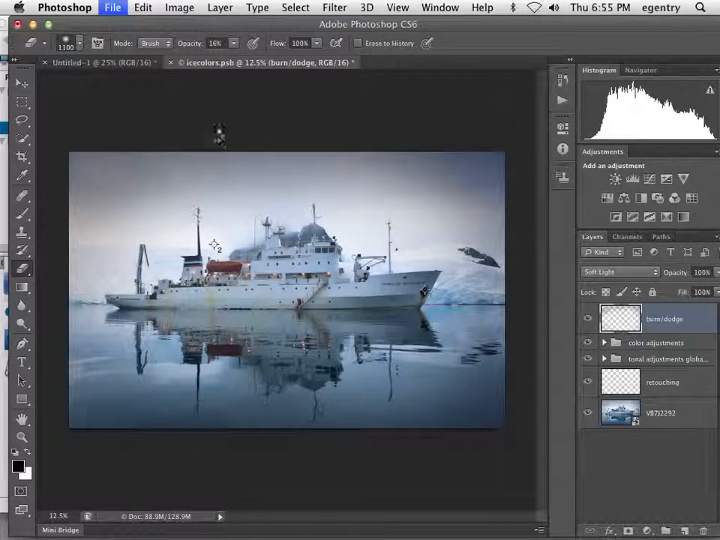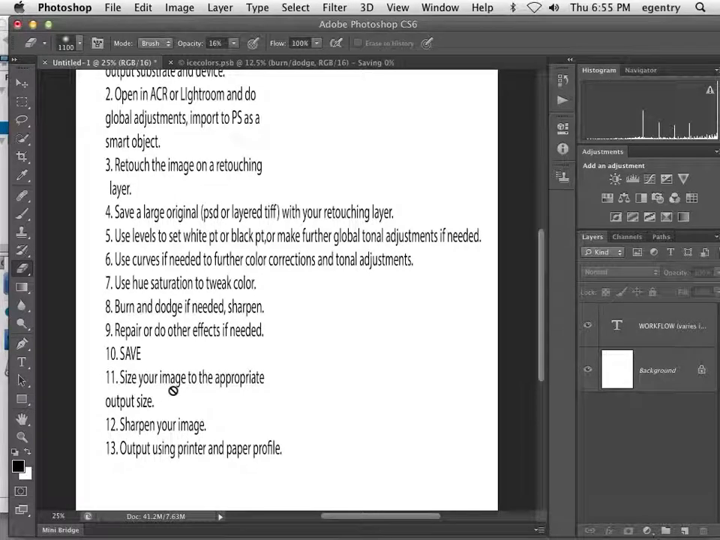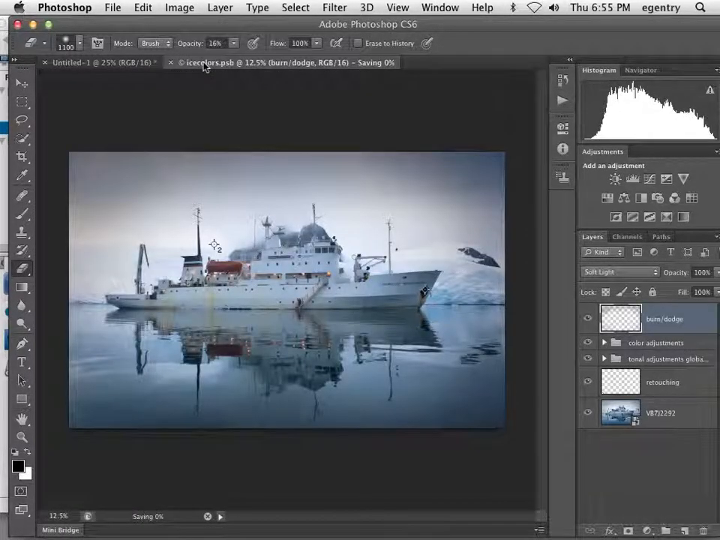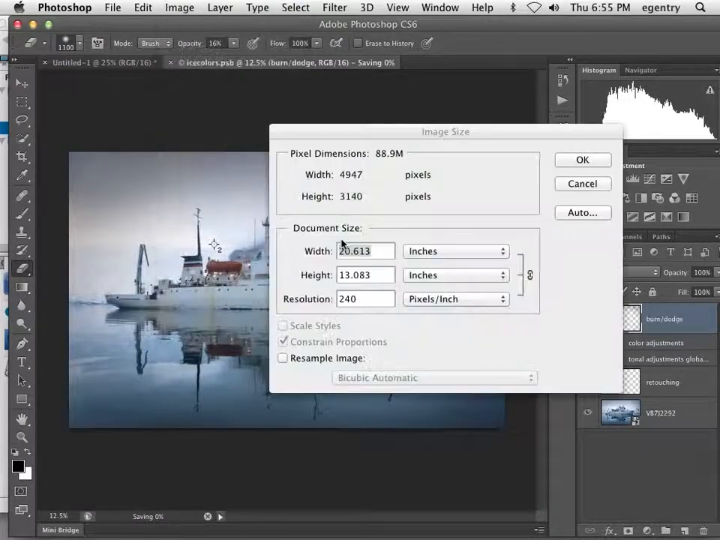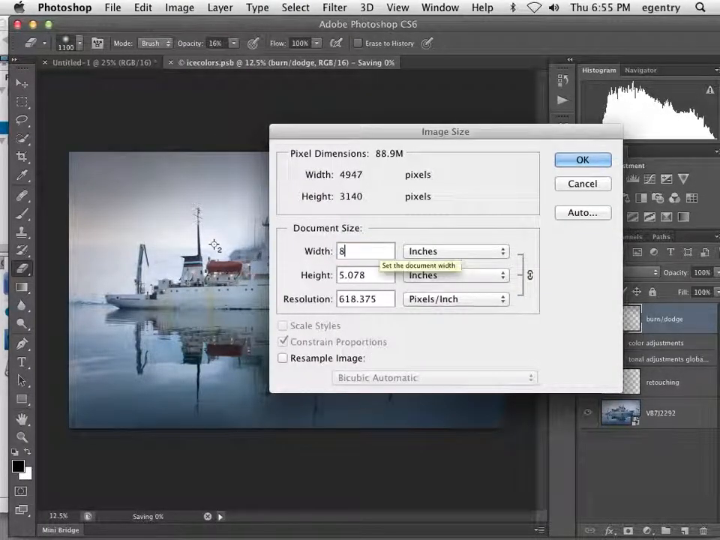Next, we want to save the image. I want to save this because this is my large layered original. Then I want to resize my image. So I need to decide what my print size is going to be. Let's go ahead and resize it as an 8 by 10 or an 8 by 12 in this case.